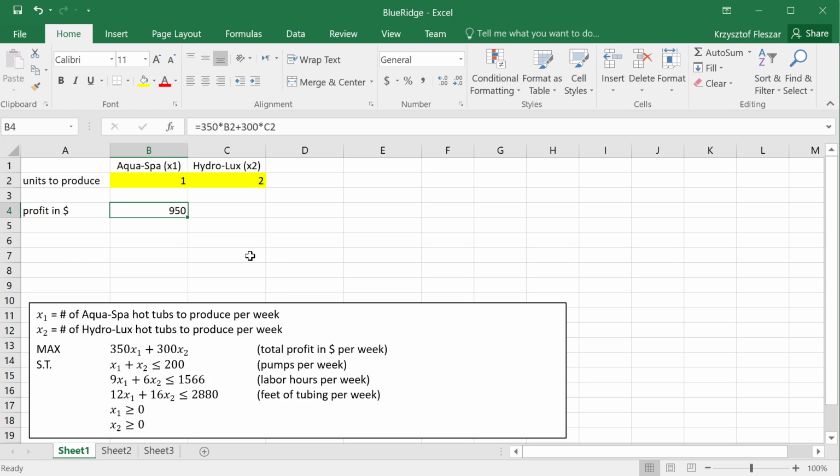because you don't see actually these numbers 350 and 300 clearly in the spreadsheet. A nicer way is to put all the numbers like profit contributions, 350 for every Aquaspa and 300 Hydrolux. Now I've overwritten the formula, right? And then to calculate a total value, let's say we'll call this total here in this cell.